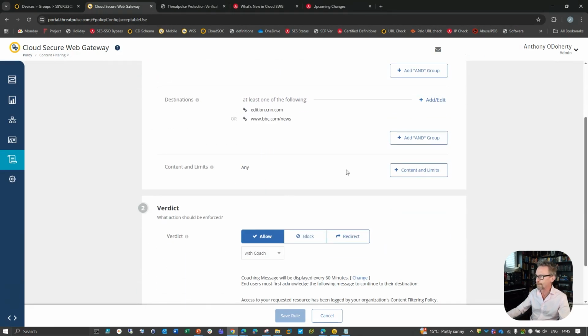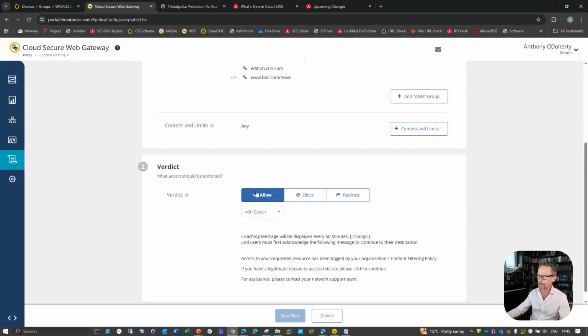And rather than allowing direct access, so you've got the verdict of what you want to happen to the rule set that you've created here, I'm saying I want to allow access to this website, but I want to do it with Coach. Basically, coaching means that you're going to give the user a notification to say, look, we're monitoring what you're doing here. You're going to this website. If you really need it for work, you can go ahead and do it, but just be aware that we're going to be monitoring that for you. So that's what we're allowing access with what's called Coach in that particular rule.